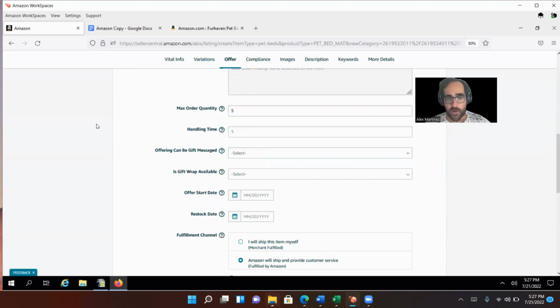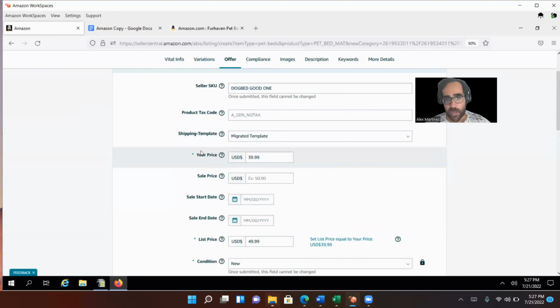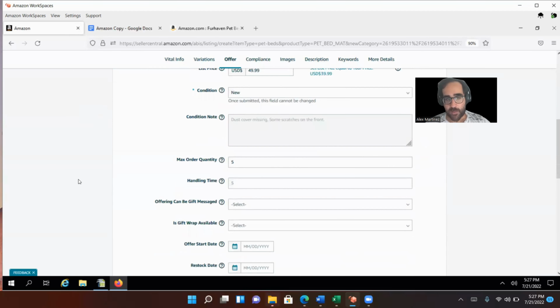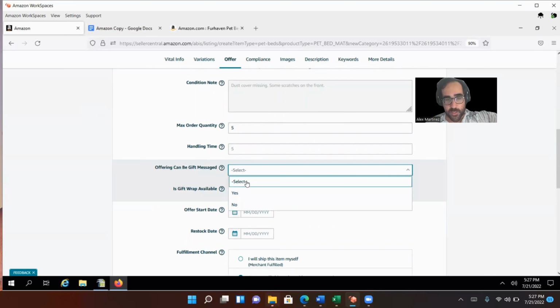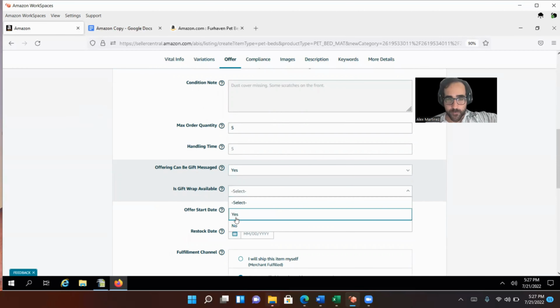Handling time, you don't need to put anything there because you're not handling the shipments. Amazon is. Just like migrated template, you don't have to put anything there because Amazon is handling the shipments. Offering gift message, yes. Is gift wrap available? Yes.